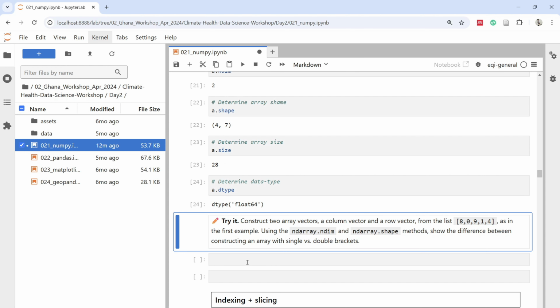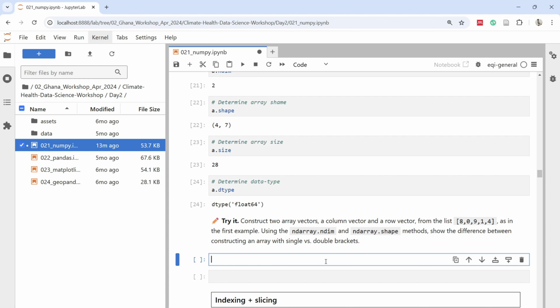And now here is a little exercise for you. You can try to create 2 arrays from the list [0, 9, 1, 4] and make one a column vector and one a row vector. And then use ndim and shape to see the difference between them. And remember, for a column vector you use single brackets, but for a row vector you use double brackets. Now you can pause the video and try this exercise.